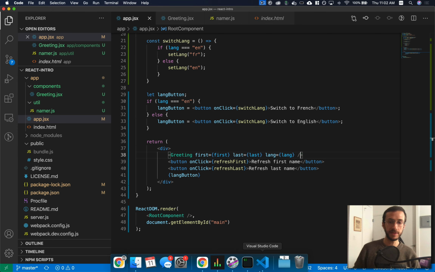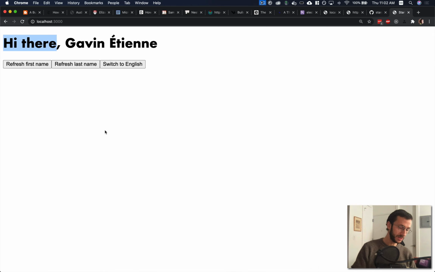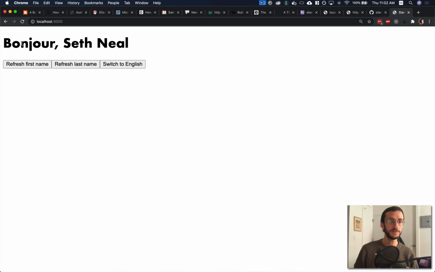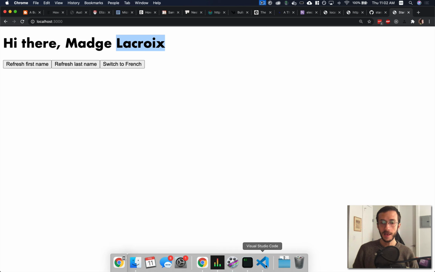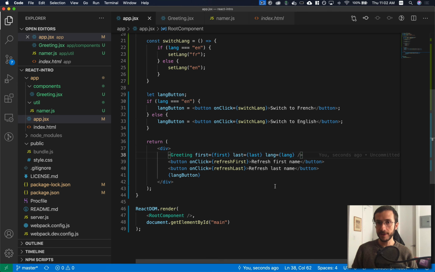Okay, so I'm going to save this, come back to the page, reload. Look, it's defaulted to French, and we can switch to English and toggle back and forth between French and English, and also roll some new names. Interesting, it seems to be giving a lot of French names here all of a sudden. LaCroix? Discuss.